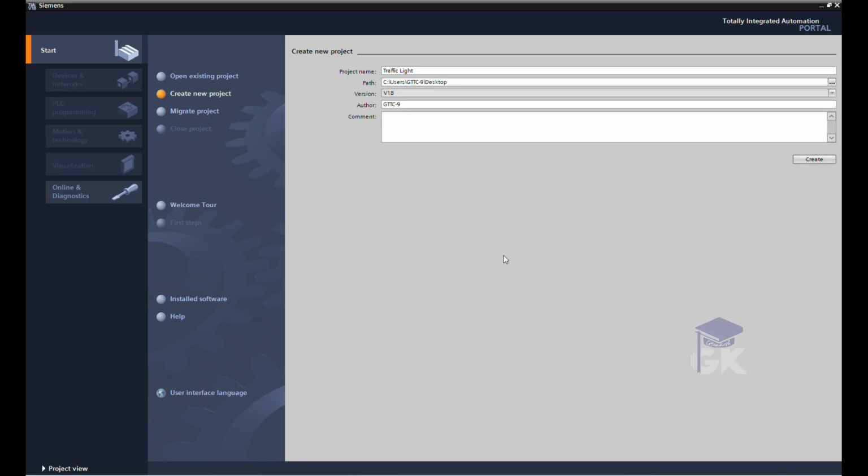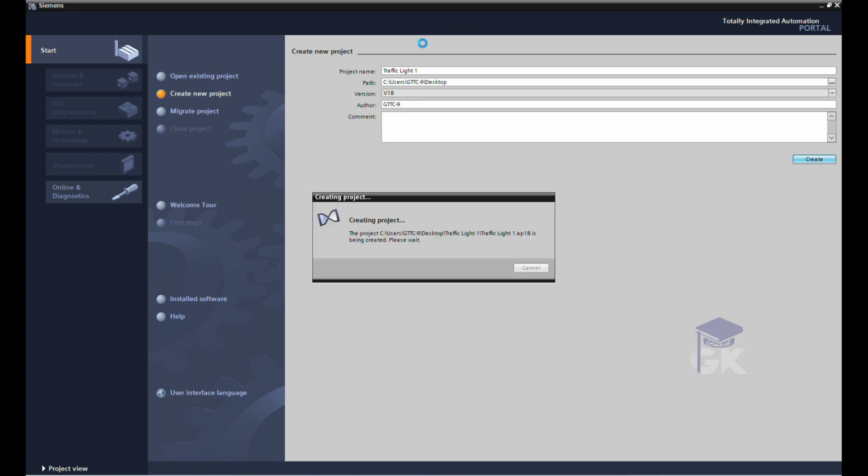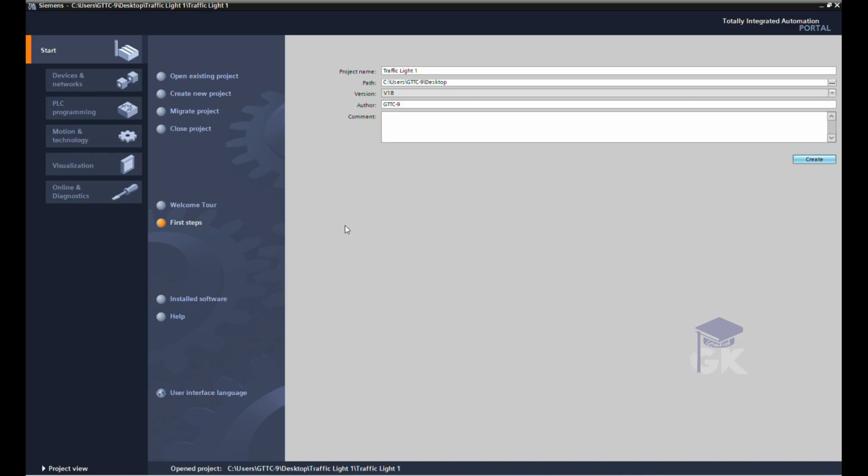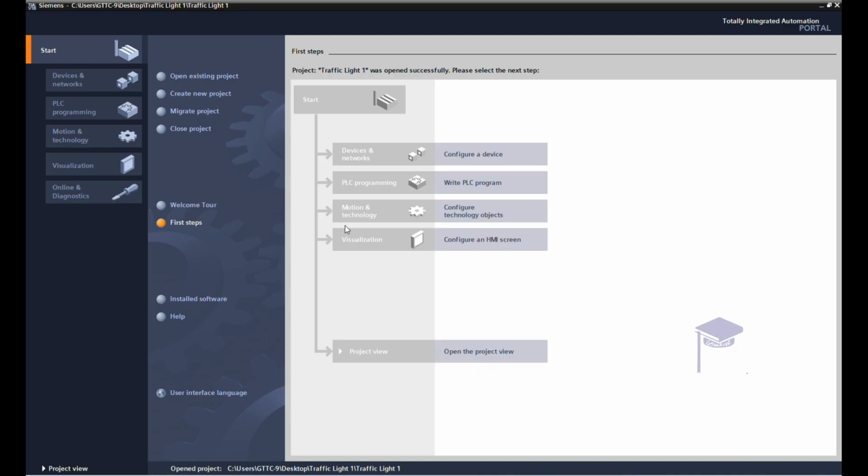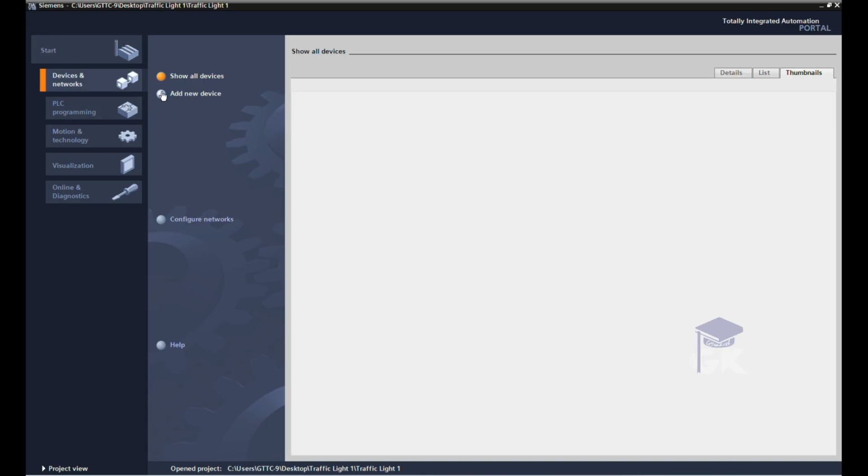I already have a traffic light program, so I will write traffic light 1. If you don't have one, then you can just write traffic light. Then click on create. Then wait for the process. Then click on configure a device. Add new device.